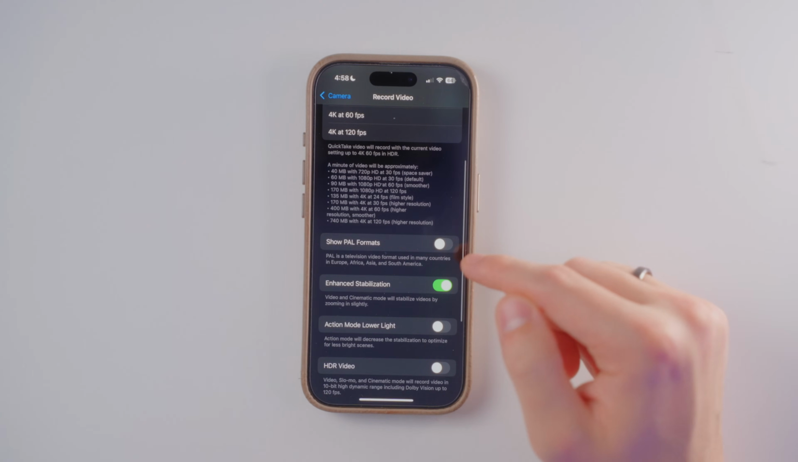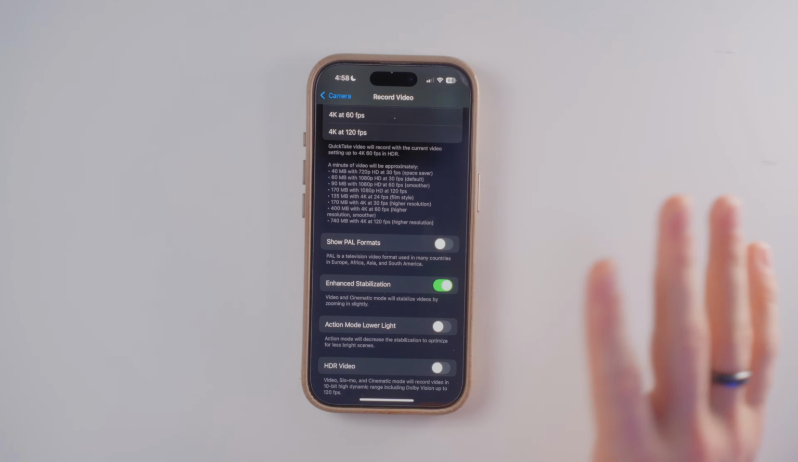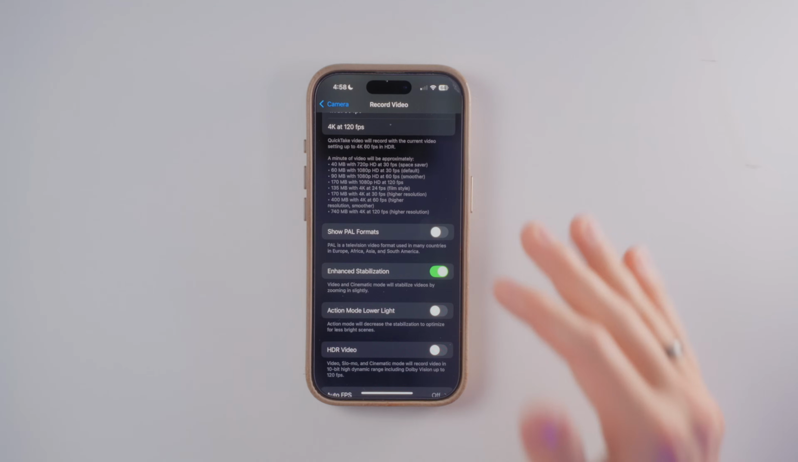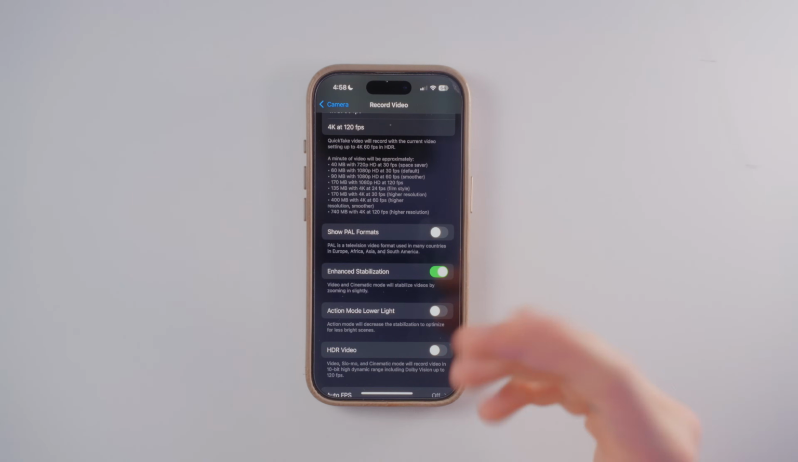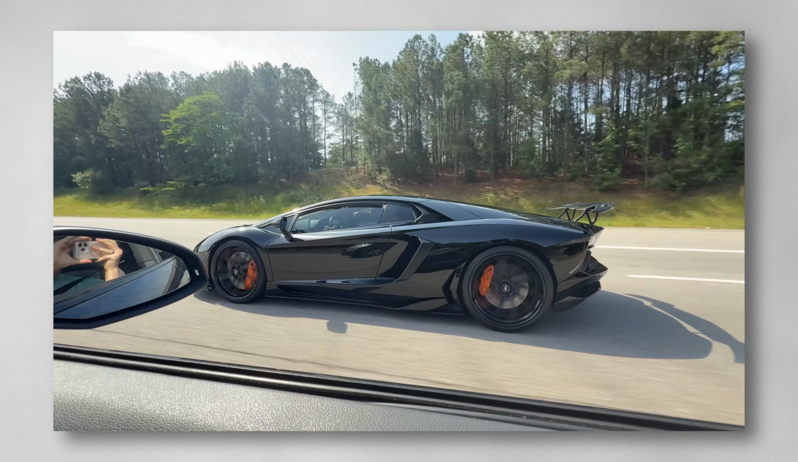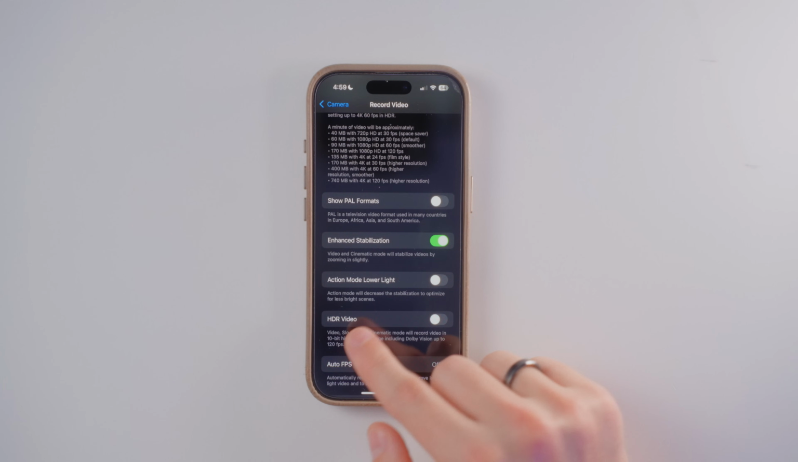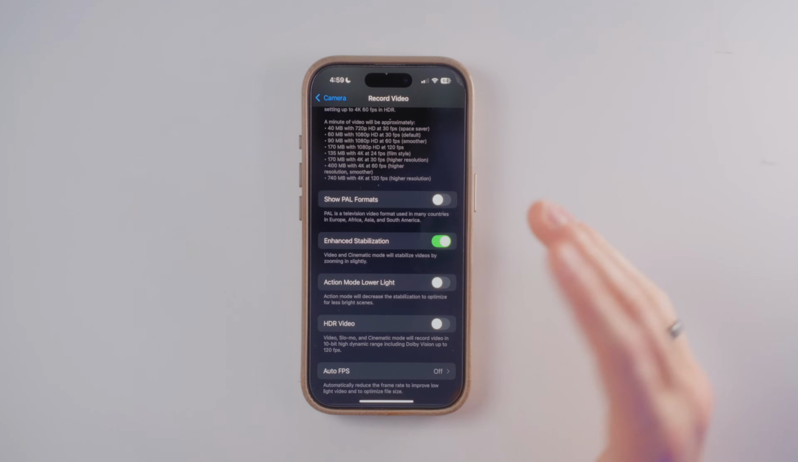Scrolling down for show PAL formats, this is only used if you live in Europe, Africa, Asia, or South America. Because I'm in the United States, I have this toggled off. Below that, we have enhanced stabilization. As the name clearly states, this stabilizes your video. For things such as handheld video where you don't have a gimbal, this is going to be your best friend. Action mode lower light literally says it decreases the stabilization, so keep this off.